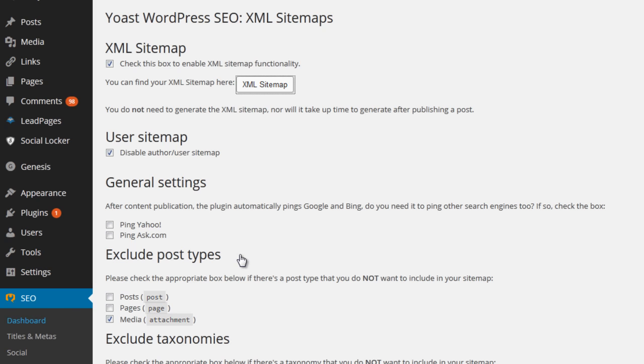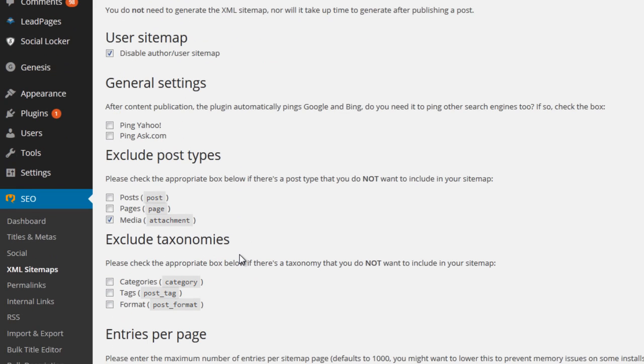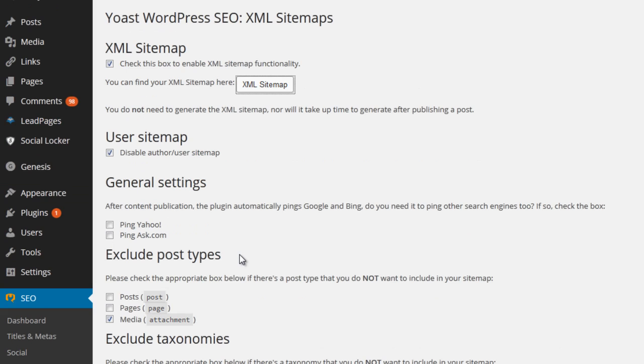So if there's anything on here that you don't want to show up in your sitemap, you can go ahead and click it, which would be like media or attachments. It could be downloads, perhaps zip files that you don't want people to have access to. So that's pretty much up to you. We pretty much want all those to show up in our sitemap. Really, this stuff you don't need to mess with too much.